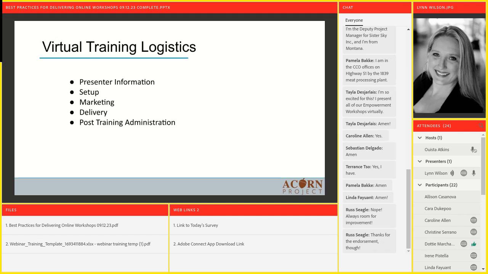And as our virtual training has evolved, really the most helpful thing that we've done is to develop a task list. And that task list includes everything that we need to do from start to finish to make sure that we are going to deliver the best training possible. And what I have on the slide here are the major areas that our task list is divided into.